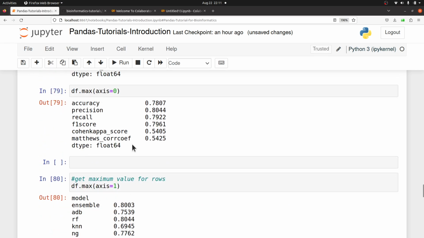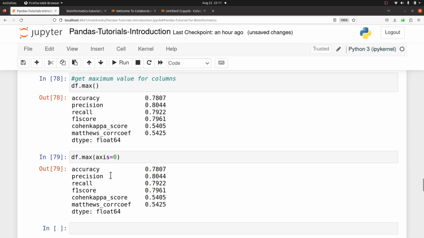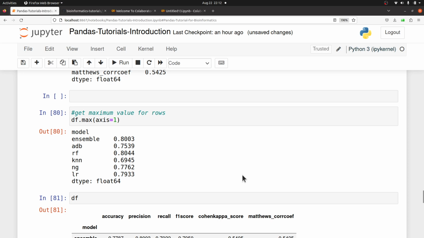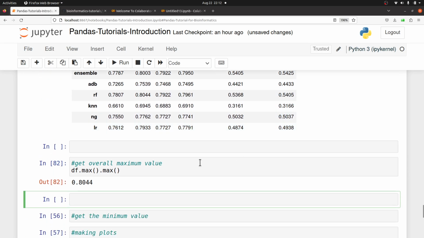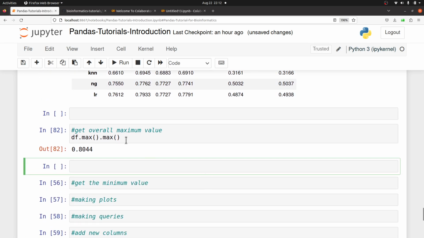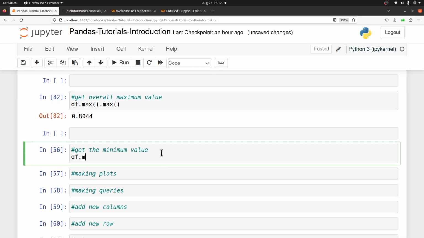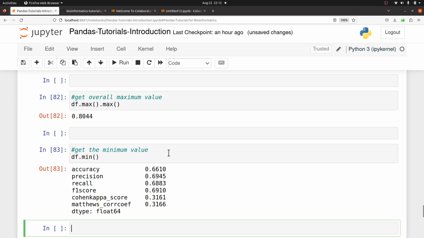It first gets the maximum value per column. We have them here, and then all these entries, it also finds the maximum value. So that is 0.8044. So there are two things happening. It first gets the maximum value per column, and then it also gets that result. It gets the overall maximum value. That's what we have here. Now, if you want to get minimum values, then it's df.min like this. And then you get the minimum values.